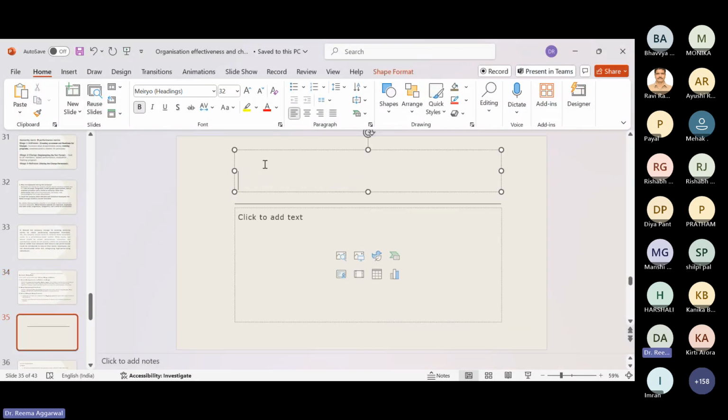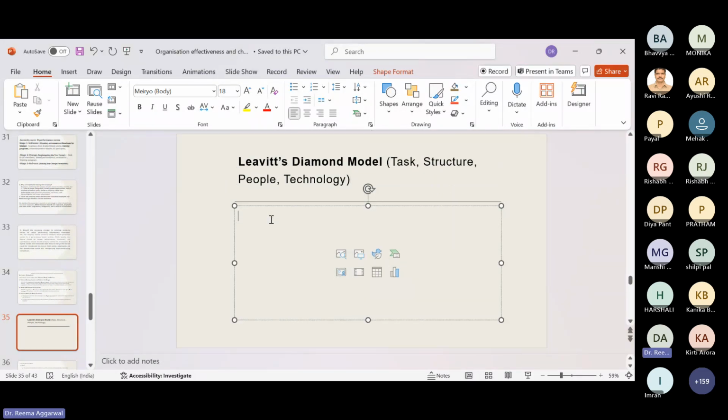Anyone who is ready with the answer? How task is going to change? What kind of change you could see in structure? What kind of change you could see in people? And what kind of a change could be there in technology? Yes, please. Anyone ready with the answer? May I? Yes, go ahead.